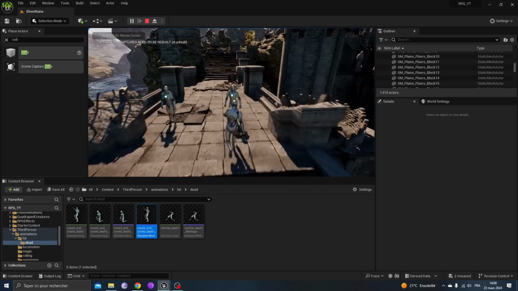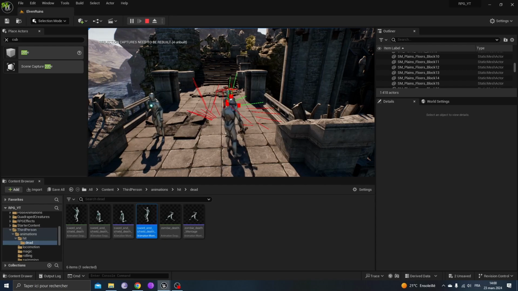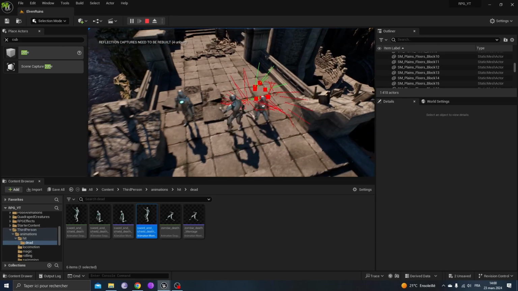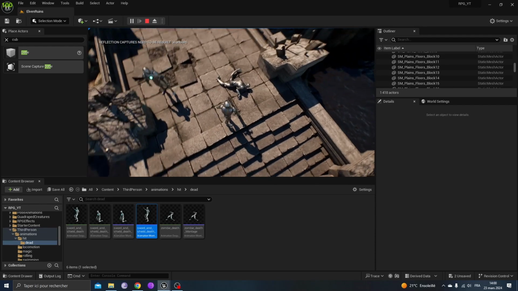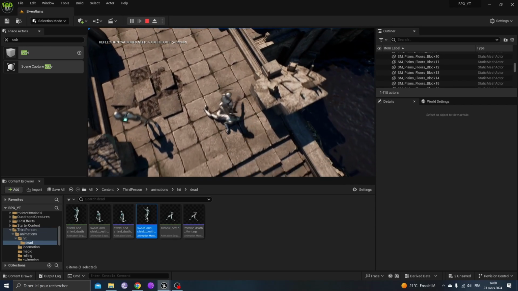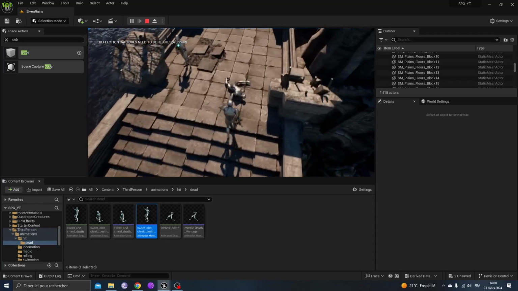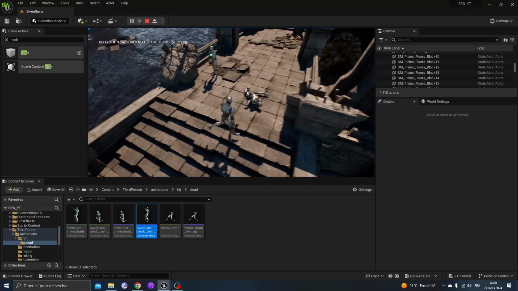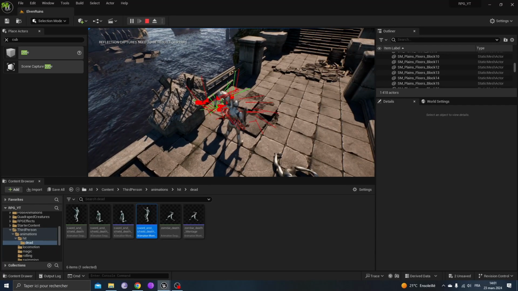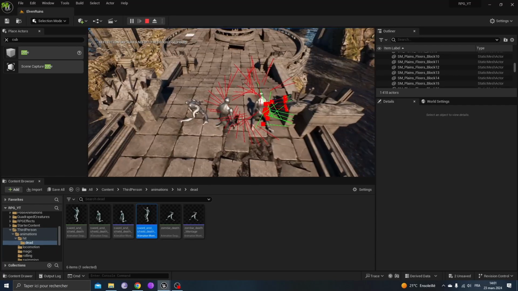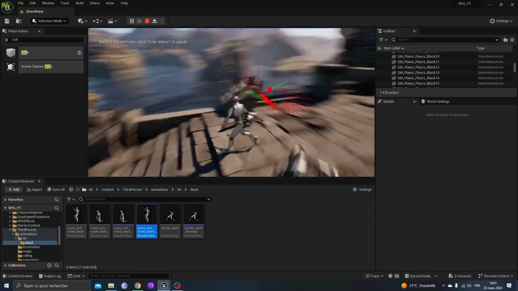So this is the final result. Now you can see that I am hitting the character. It is playing the hit animation and the death animation, and now it has simulate physics on its body, and it is dead. Same thing here. You can see that everything is working very good.